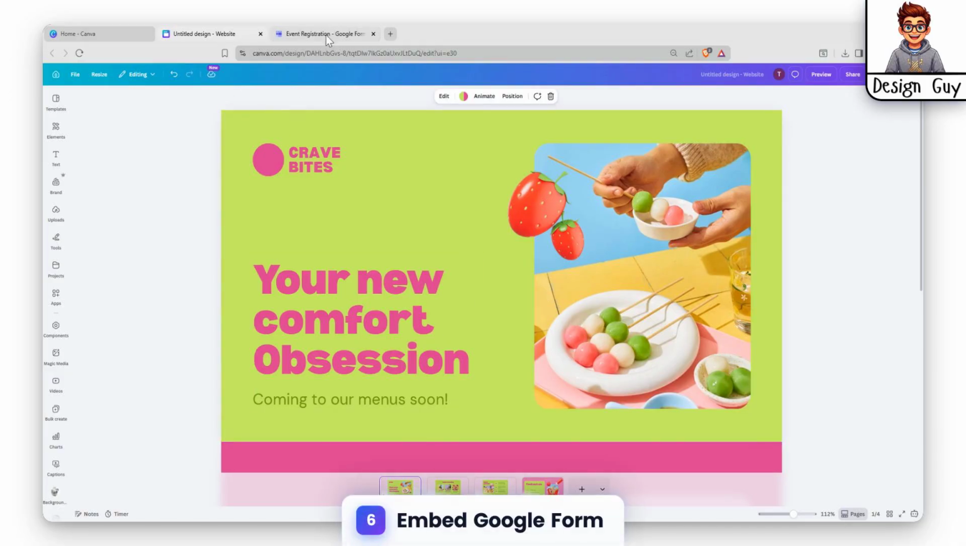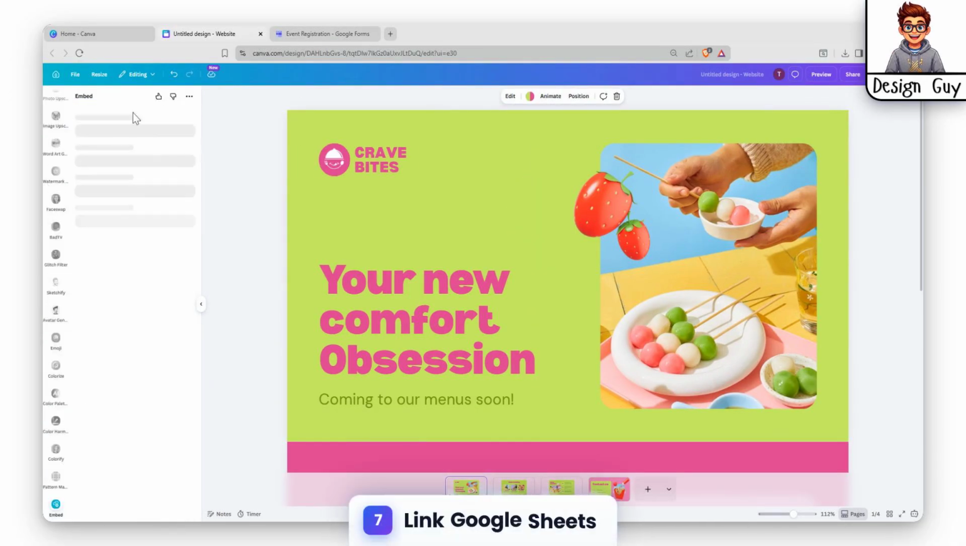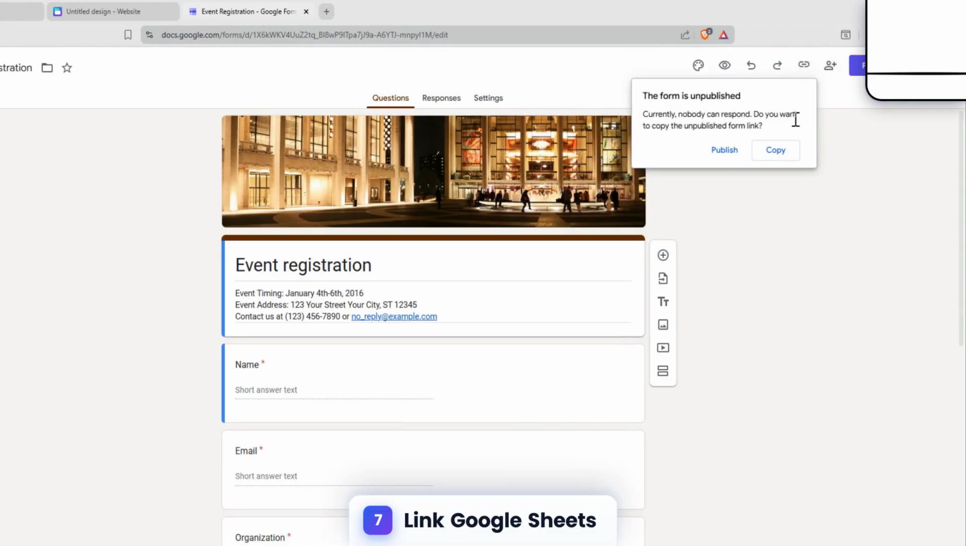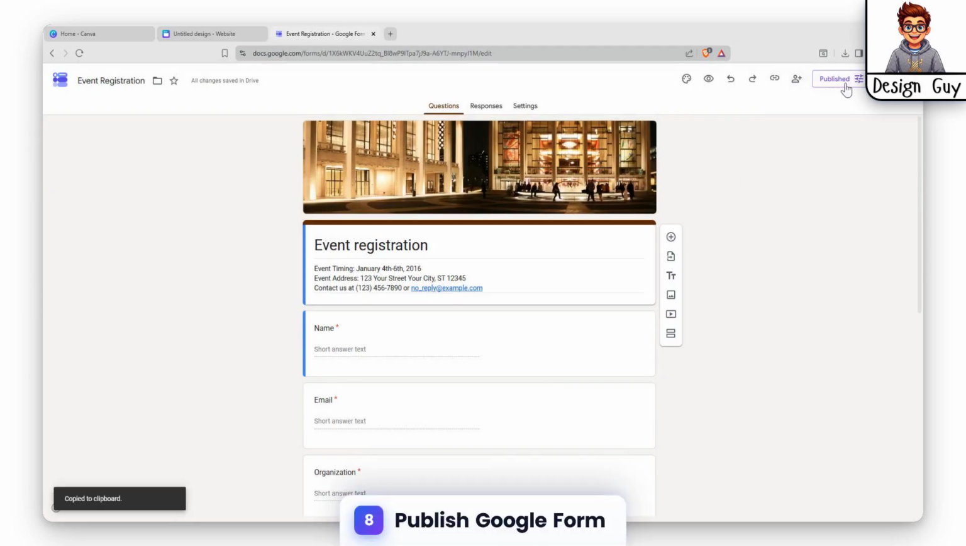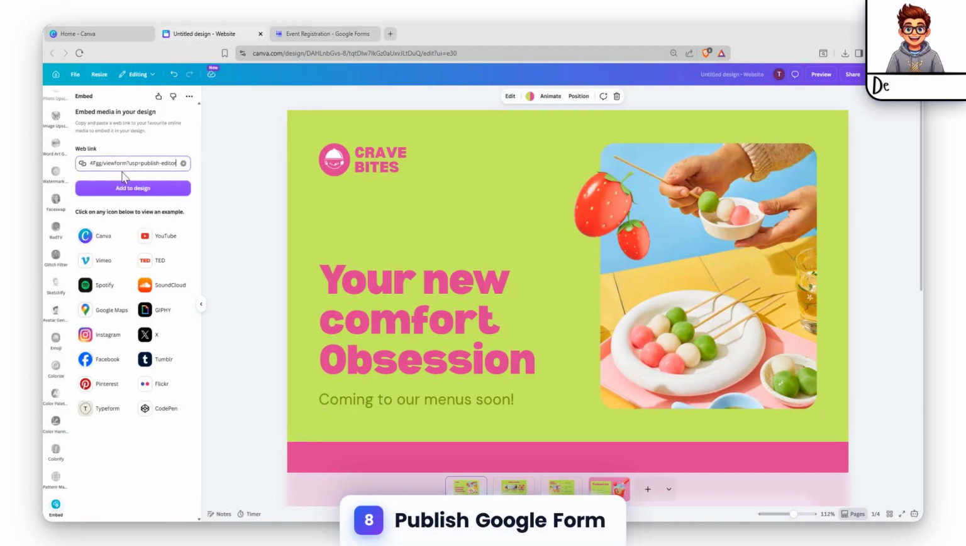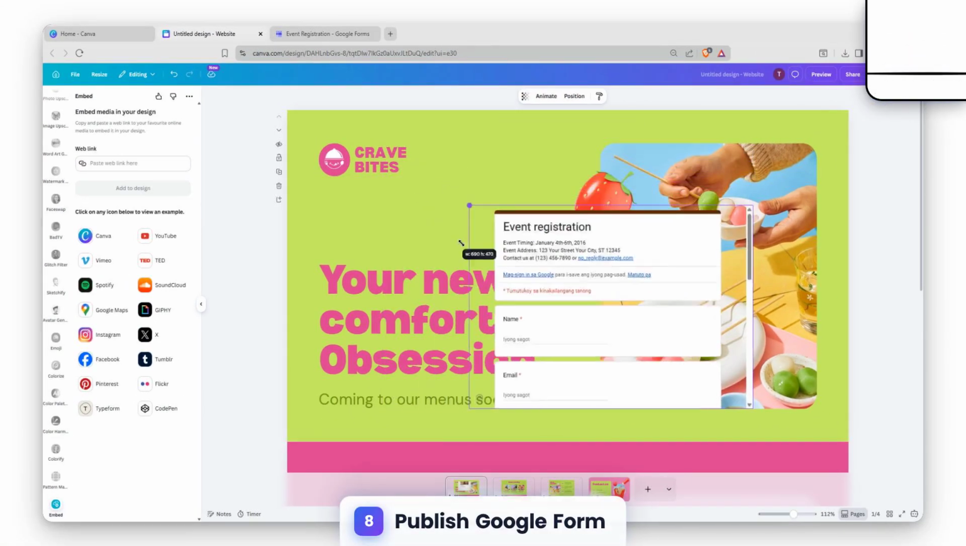Open Apps, type Embed, press Enter, then select your Google form. Select this form, then link your Google Sheets by clicking Publish to connect the data. After publishing, copy the Google Form link or embed code. Then, paste it into your site. This completes adding the form to your article sheet.